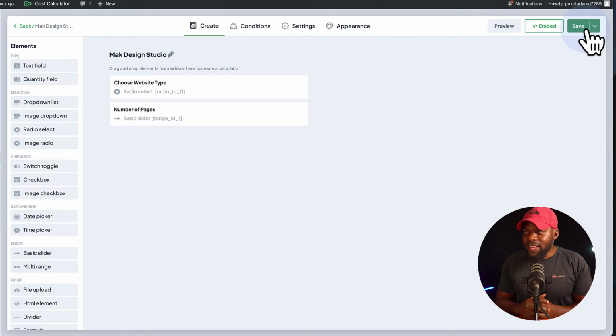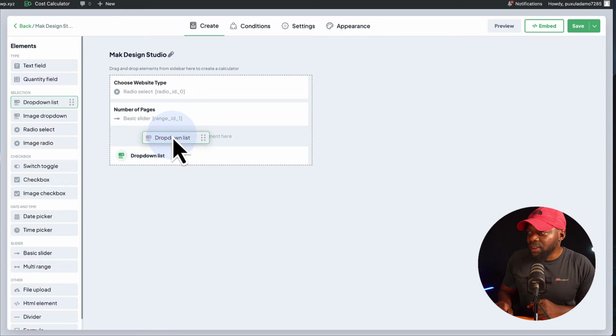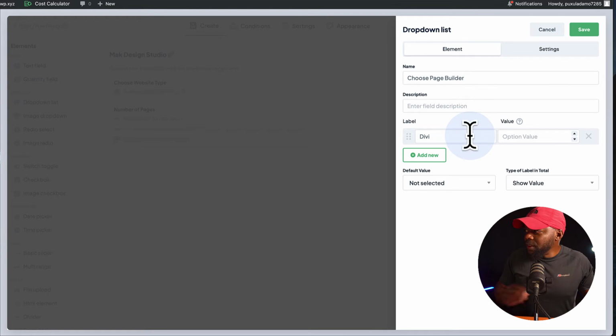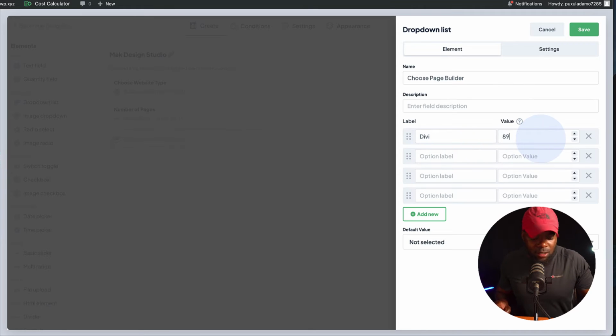Now, we also want to add even more items here that relate to our mini freelance business. So what we're going to do now is we're going to add options for the page builder. So we're going to go in and choose a drop down. So you can see here we have a drop down list, drag and drop it. So here I'm going to say choose page builder. So we're going to start off with Divi, and then we're just going to say add new, add new, add new. This is $89. Now, because Gutenberg is free from WordPress, I'm just going to add 0 over here, and pretty much we are good to go.